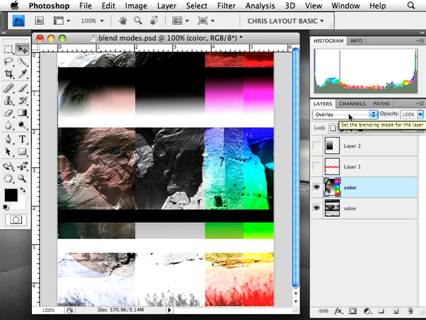Hopefully this has been informative. There's nothing to turn in from this assignment. Once again, it's just a quick demo to give you some information on blend modes. And we'll be using these in the future. We'll see you on the next one.